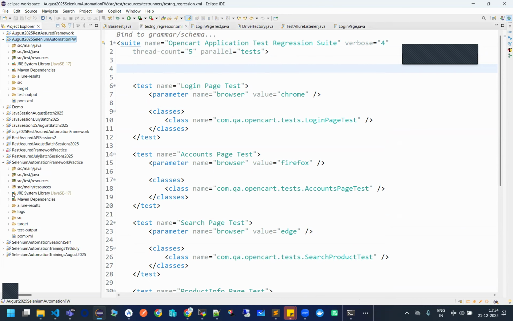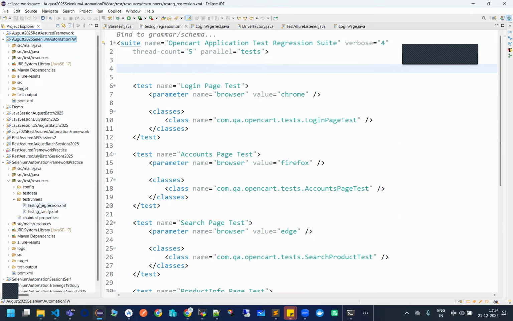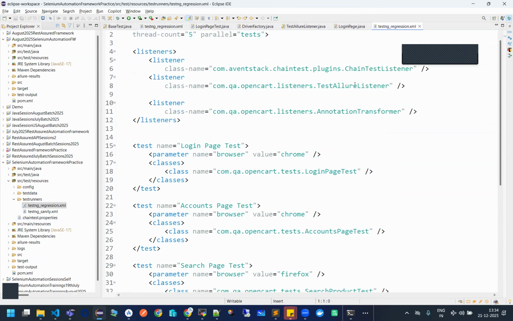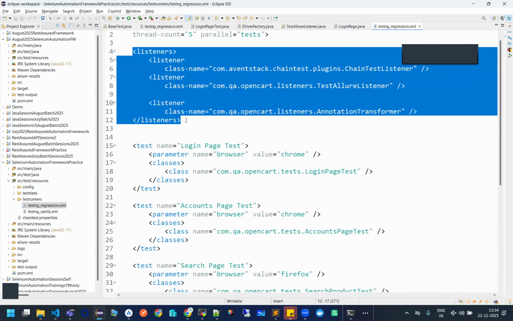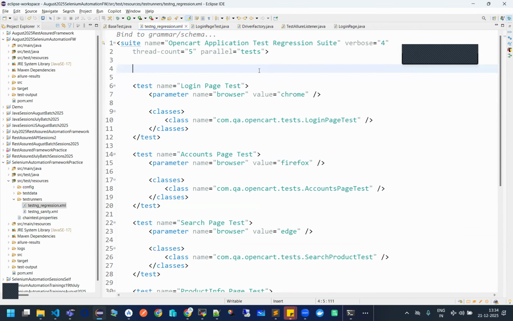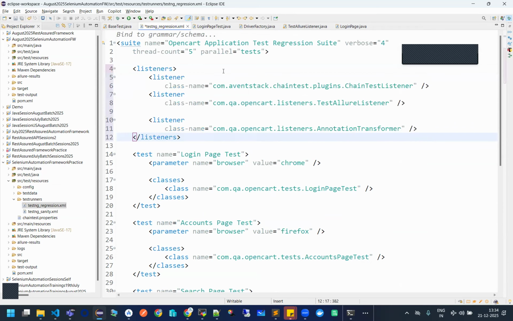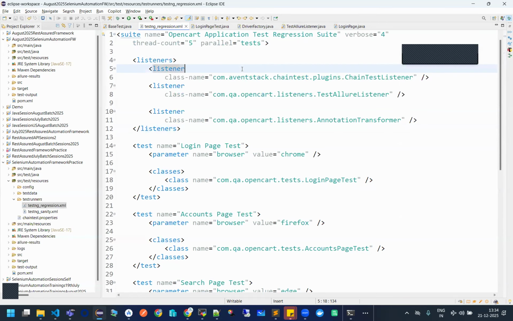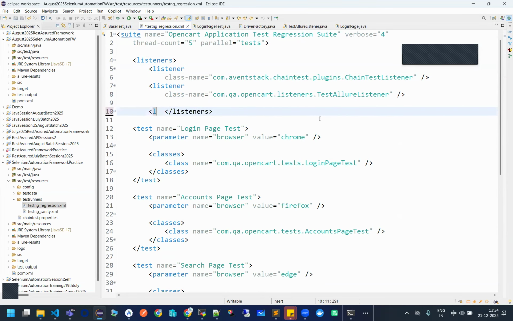It's a simple tag. Okay, yes, I have this ChainTest copy. So instead of writing it at the class level, you can also write it at the file level. So let me remove this. Okay, Ctrl+Shift+F. Okay, can you see now?